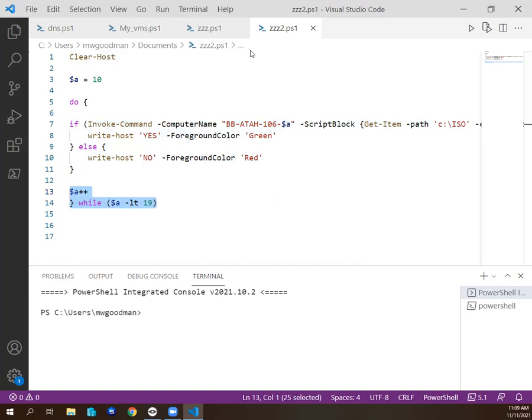And then it's going to do the while and check: is the value inside of a less than 19? And if it is, it's going to continue to loop until it's 19 or greater. So it'll stop.